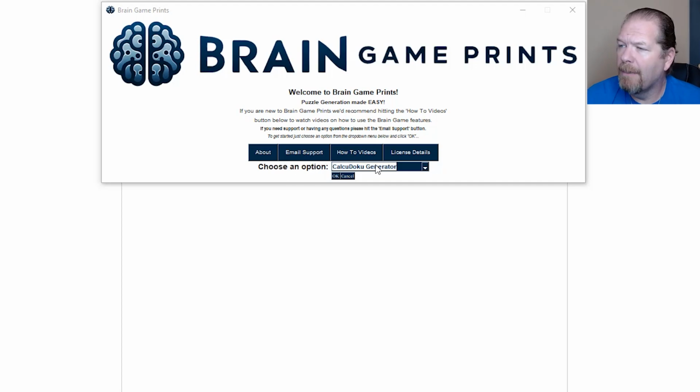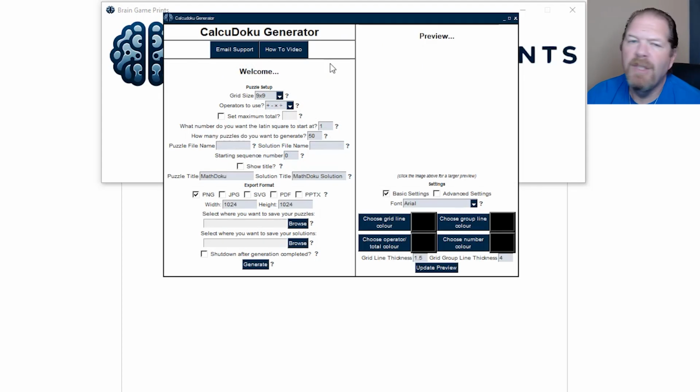So you're going to choose an option. Right now I am on the calcuDoku generator, which is a Sudoku, but a little bit better. So I'm just going to click on OK. Let me walk you through what you get with calcuDoku and what it actually does.